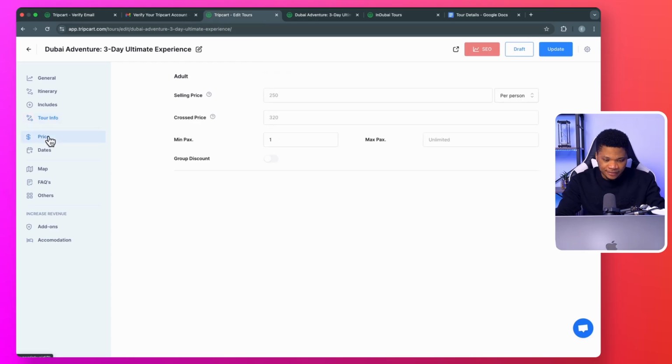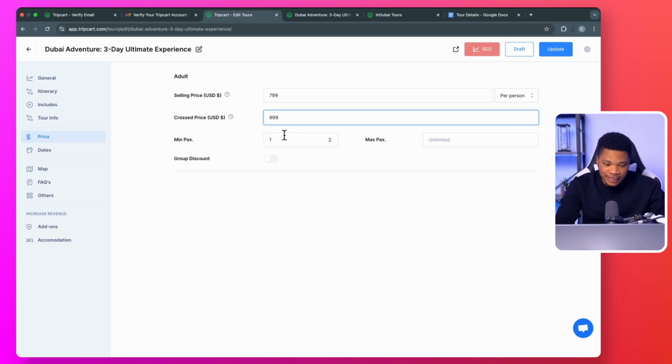Now, let's go to price. Let's say the price for this particular tour is $799 per person. Then you can also add a crossed out price. Maybe I'll use $999. Then you can also enter the minimum number of persons and the maximum number of persons allowed for this tour. So let's say min pass is 1, and then max, maybe I could set it at 20 or maybe 100, depending on the tour you are setting up. And then if you offer group discount, you can turn this on and then enter the discount per person.